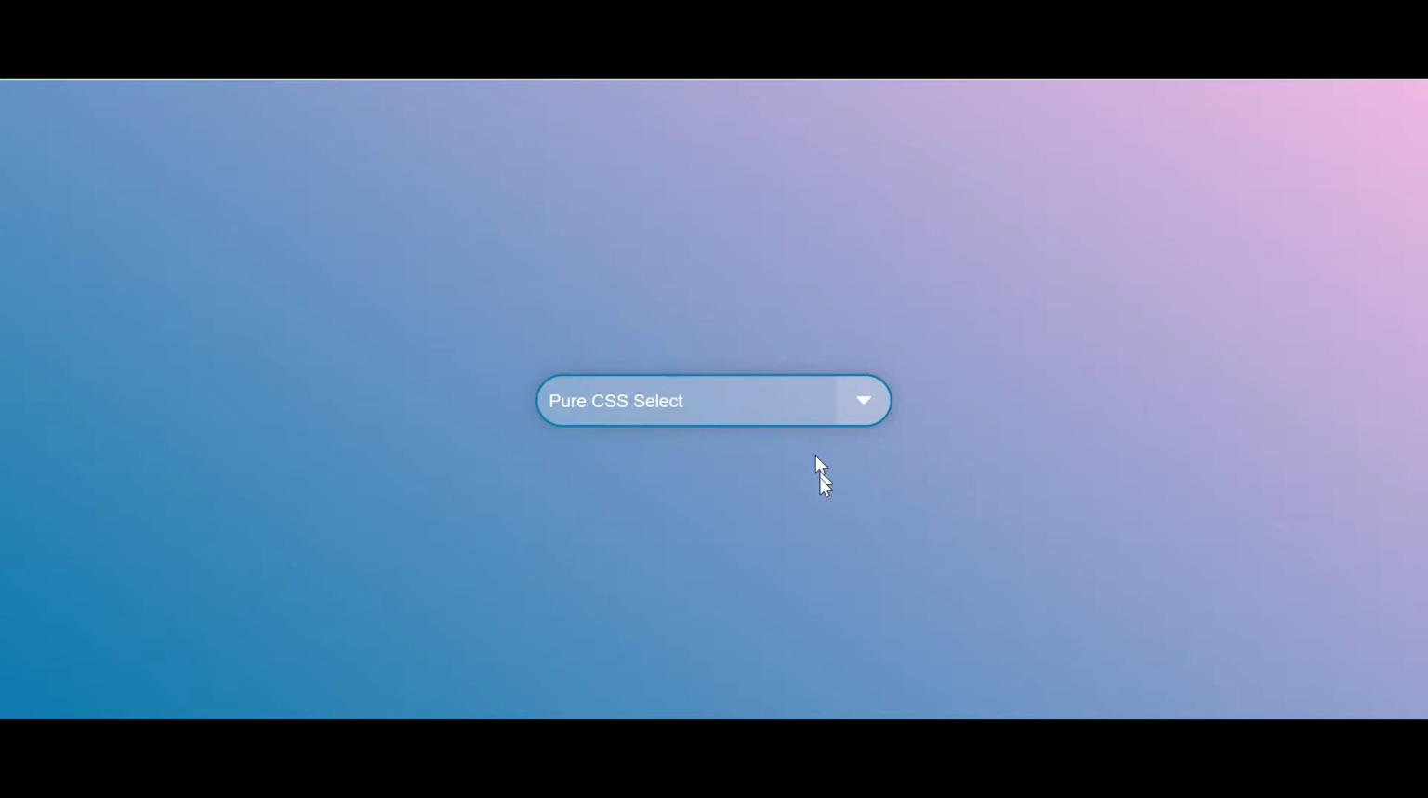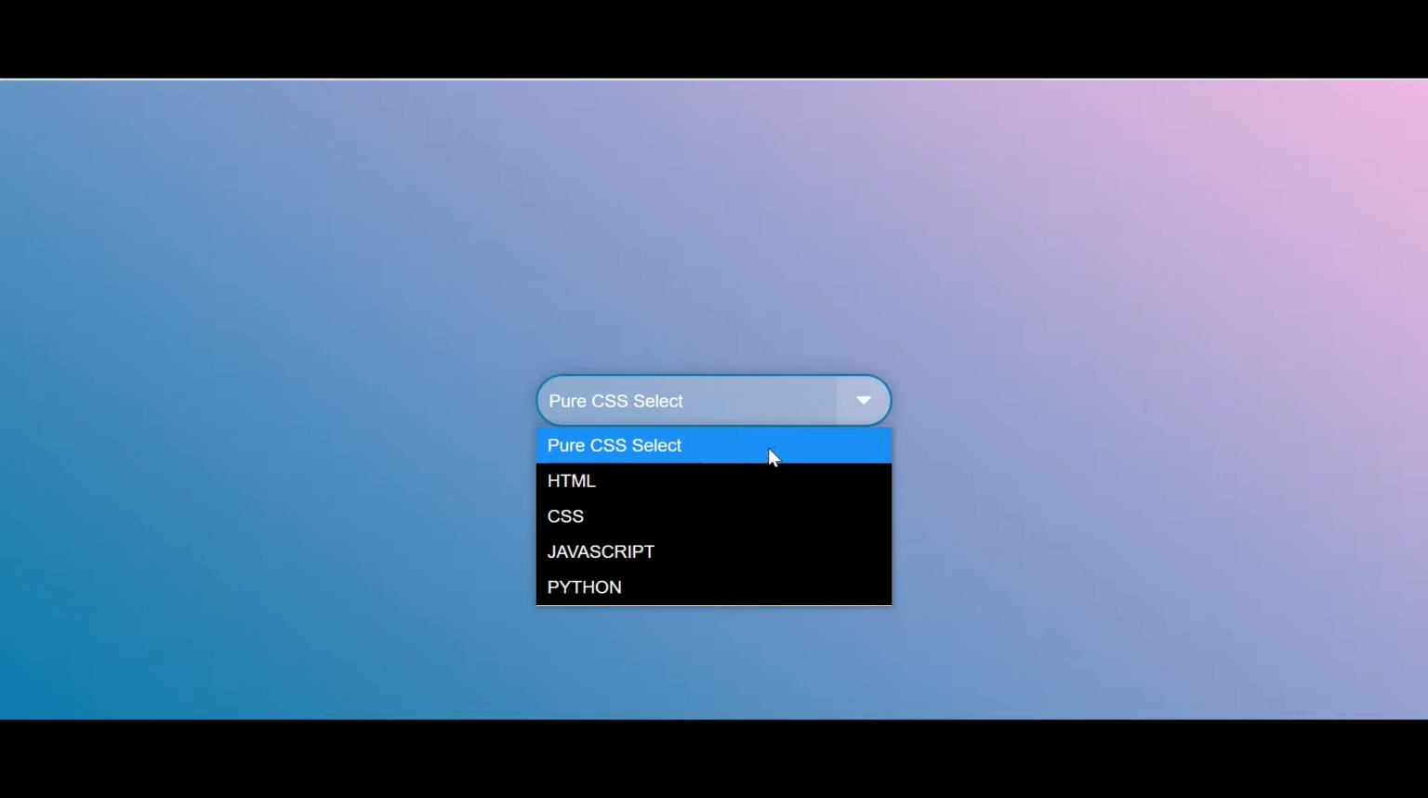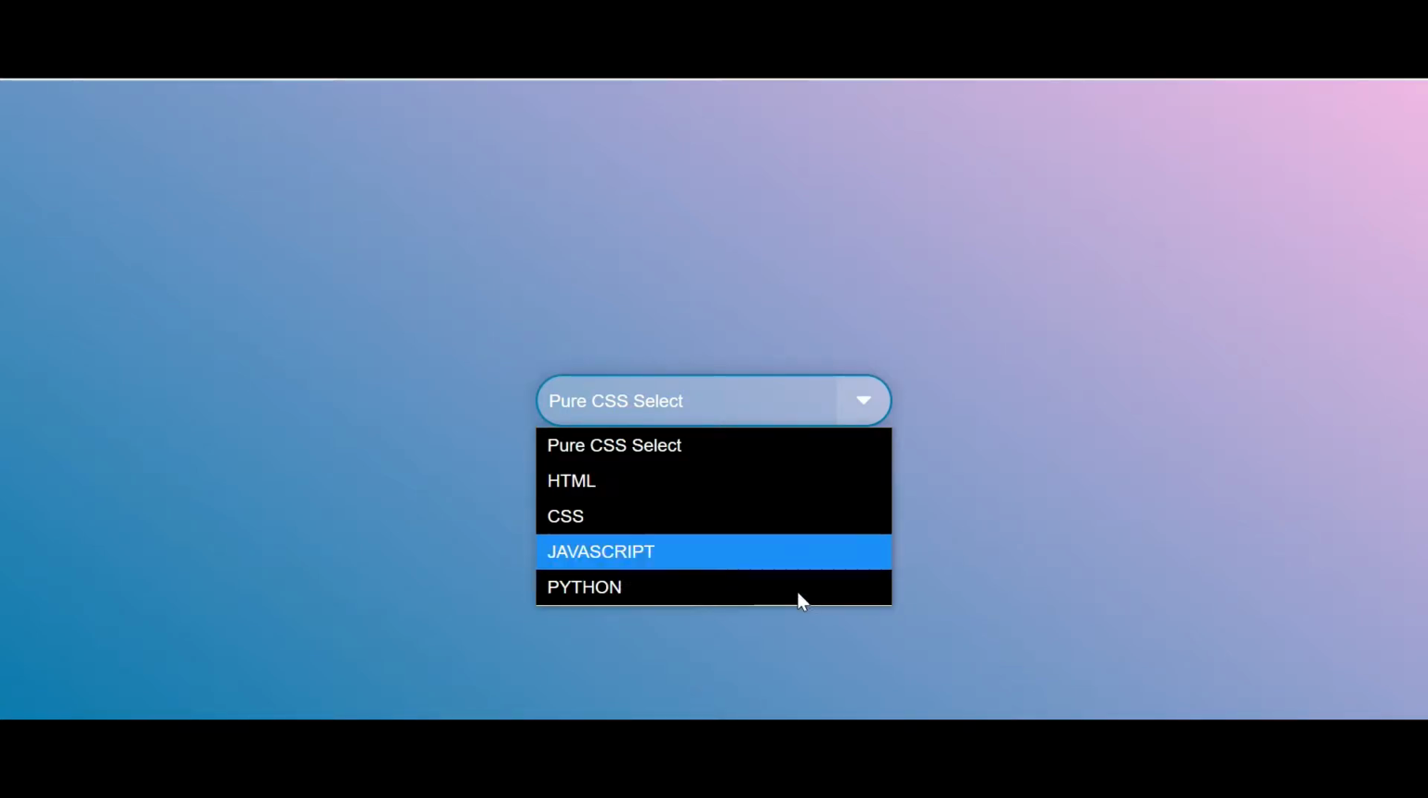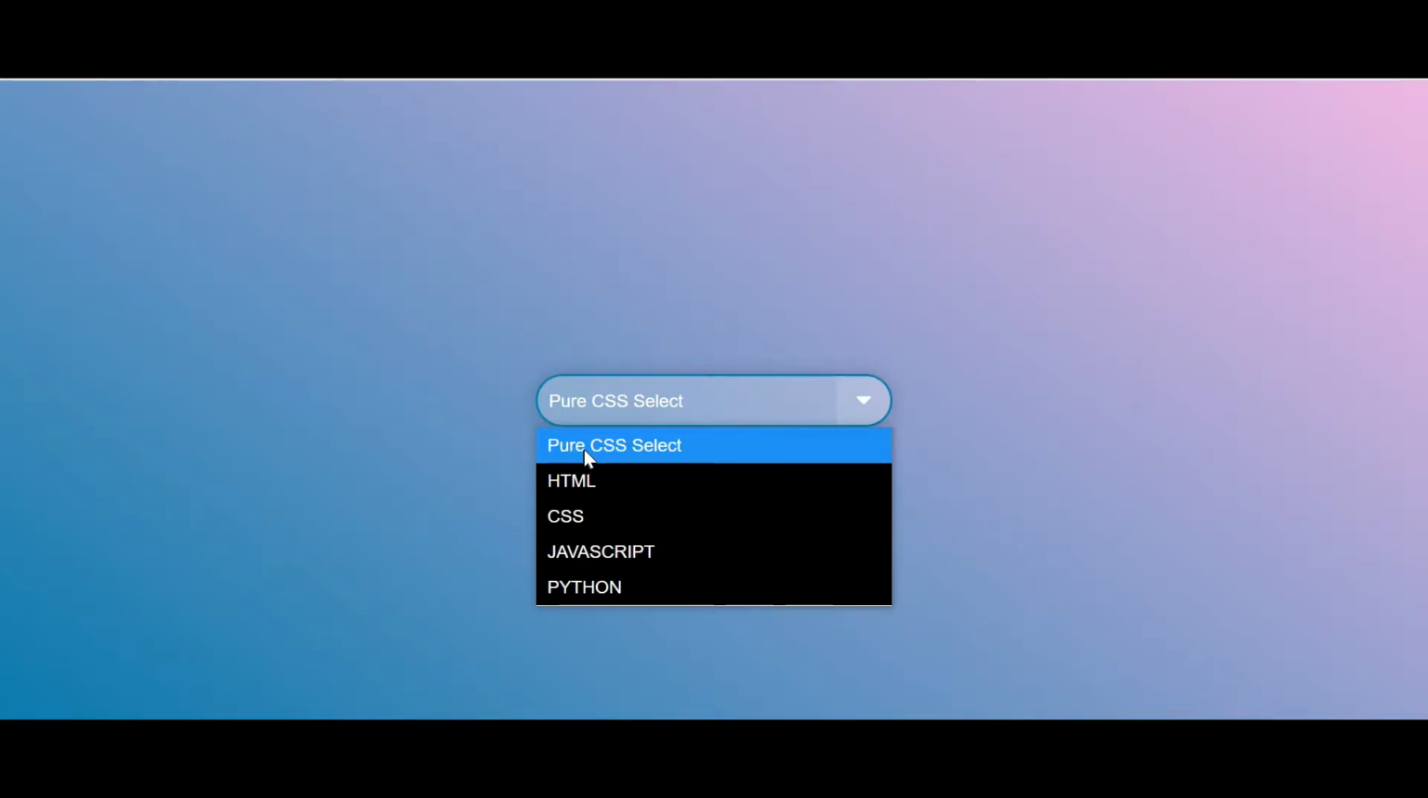So also I have this one pure CSS select, and you can see I have this icon, and also I have this selected option. So if we click, we can choose, you can see there's background color on our select. Also we can choose an option like HTML, CSS, JavaScript, Python. So we'll create this beautiful pure CSS select using only HTML and CSS.